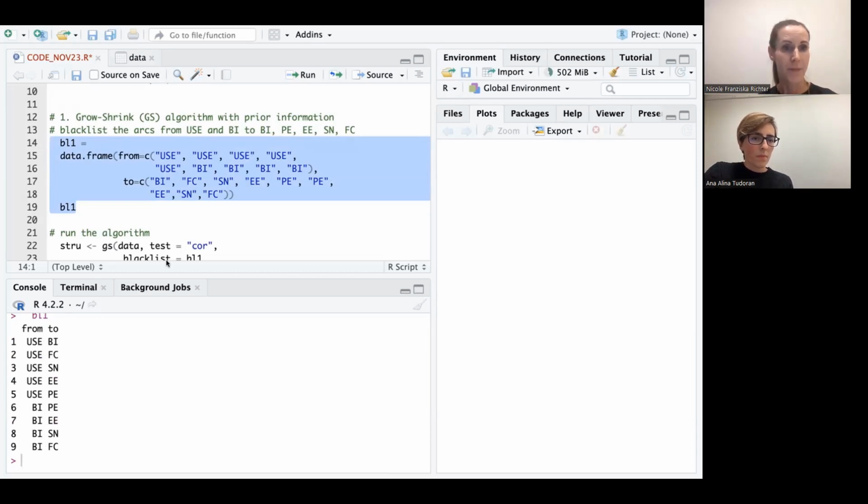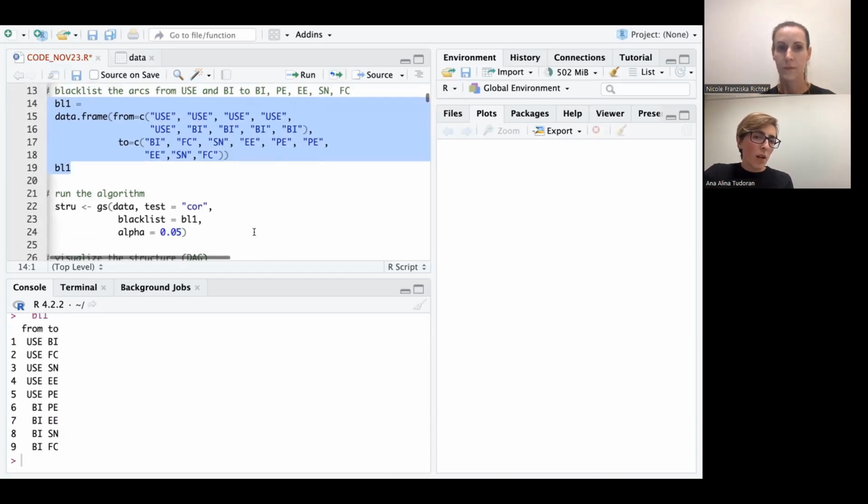So this step is basically a pre-step where we feed the algorithm with prior knowledge that we have from our conceptual thinking. Just to mention that it's an optional step. If we don't have any idea about the possible relationships in the data, we can just exclude this step from the code and just run the algorithm.